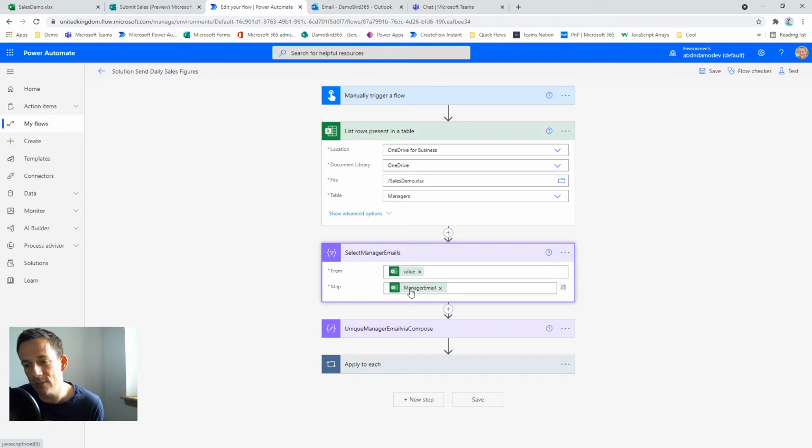I'll then put all those emails into an array using the select action. So taking the value from the results of this action and just specifying the single manager email as the map will return a list of all the emails. So if I have 10 staff, I will get 10 emails, even if the manager appears 3 times. And obviously I want to get the unique list.